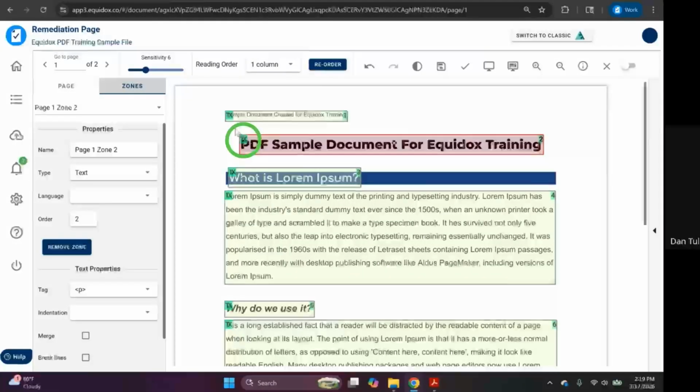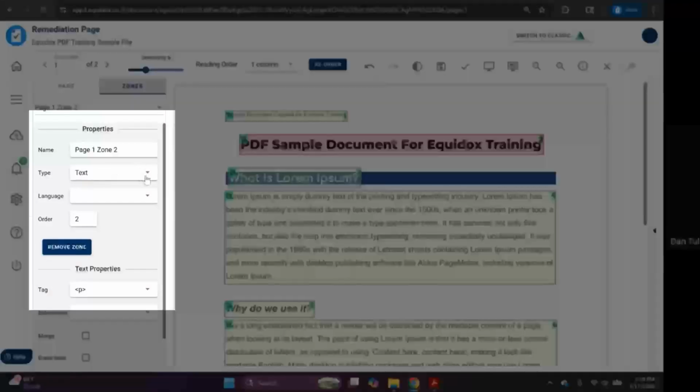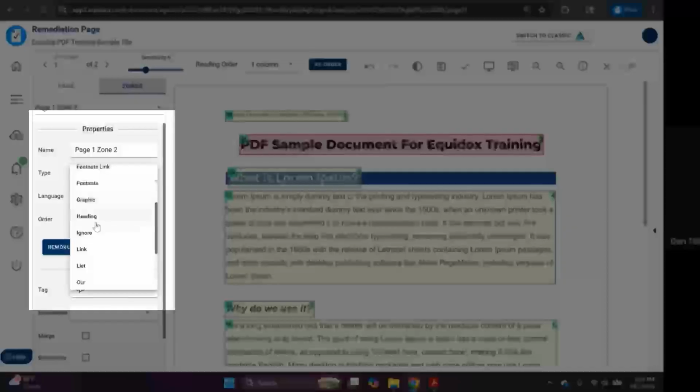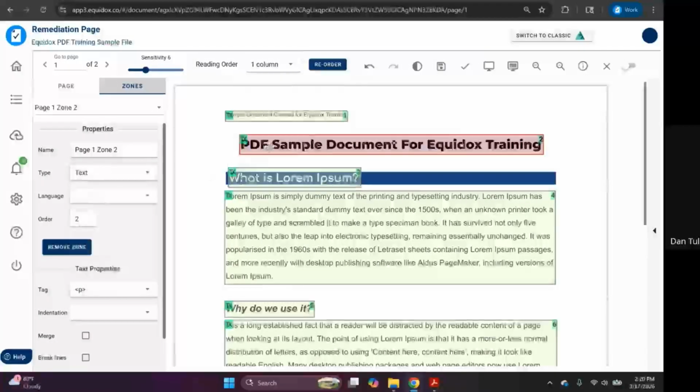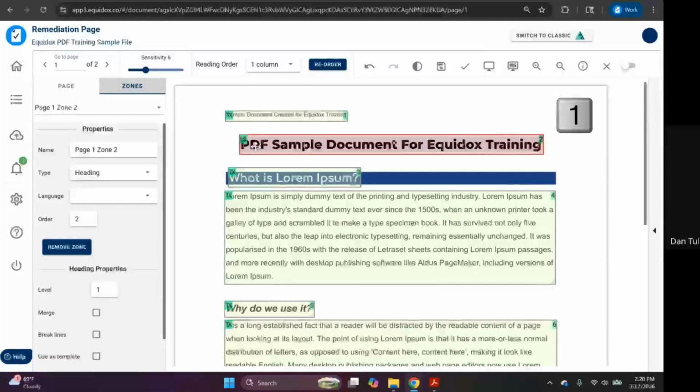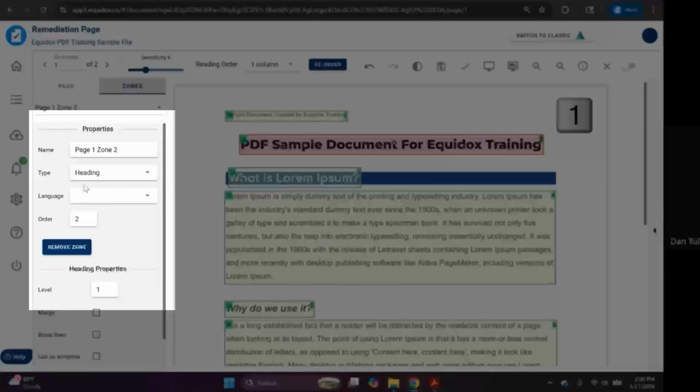So for this zone here, if I want to change it from the default text zone to a heading, there's two ways I can do this. I can hit the drop-down menu, and I can scroll down and find heading, and change it that way. I find that to be a bit slow. I would rather use the keyboard shortcuts. So the keyboard shortcuts would allow me to just click on a zone, and instead of messing with drop downs and scrolling and that sort of thing, I can just tap 1 on my keyboard. And when I tap 1 on my keyboard, it will instantly change to a heading level 1.